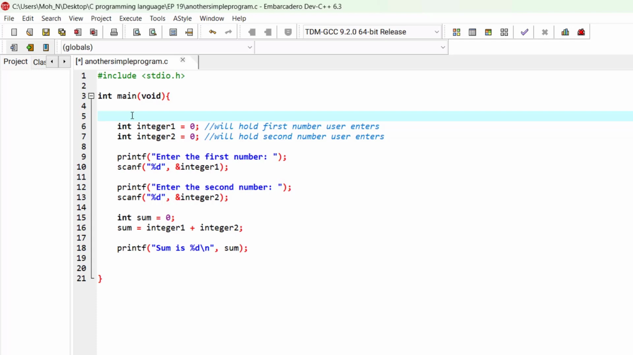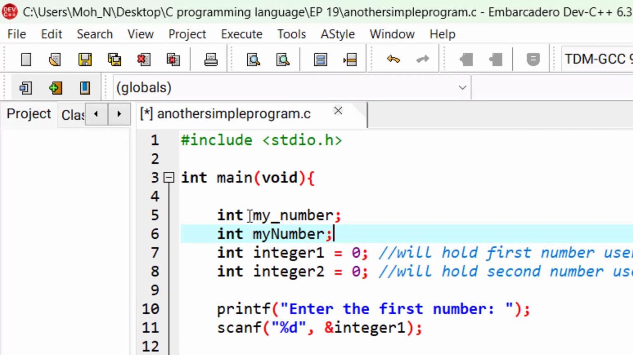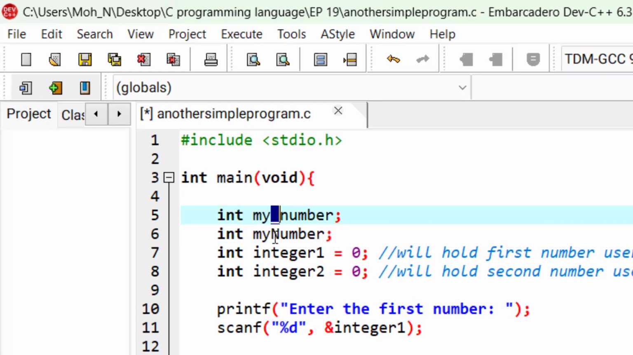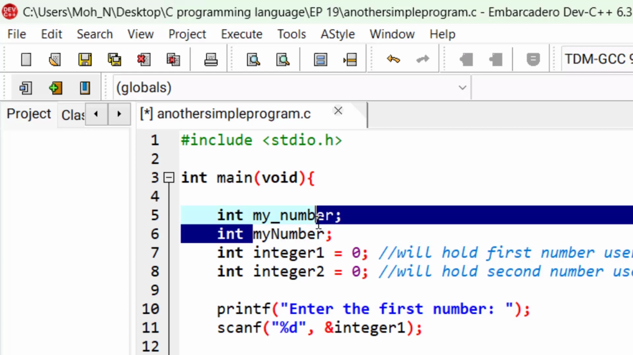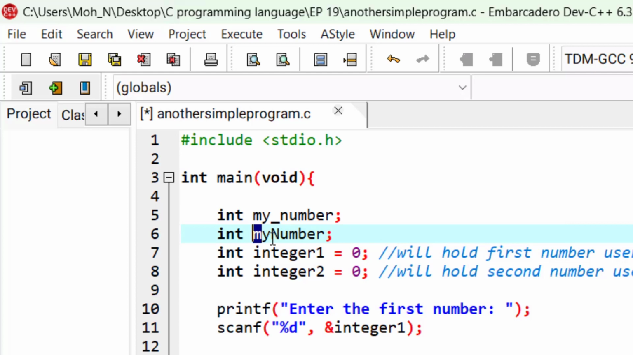Identifiers can consist of multiple words. For example, integer_my_number. Or I can create another type of convention, which is myNumber. Both of these are correct, and we can separate identifiers using an underscore, or we can use camel case. The first word would be small and the second word a capital letter.